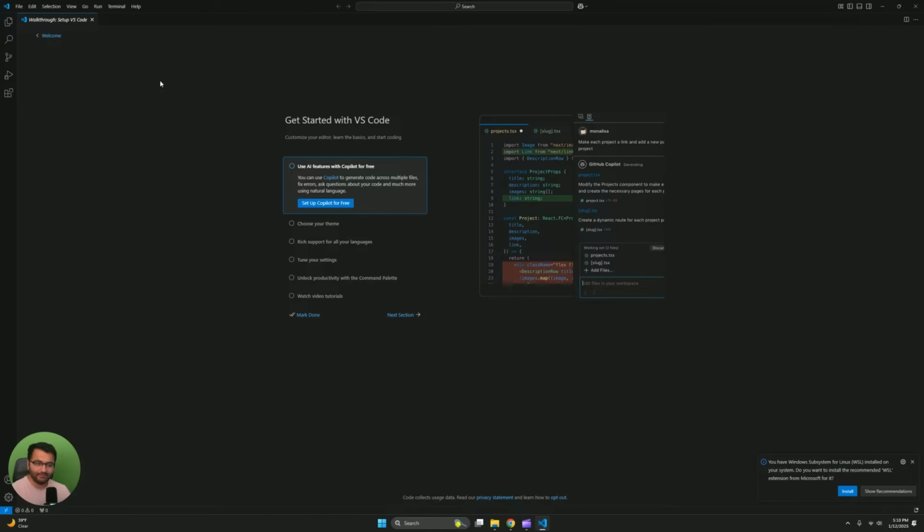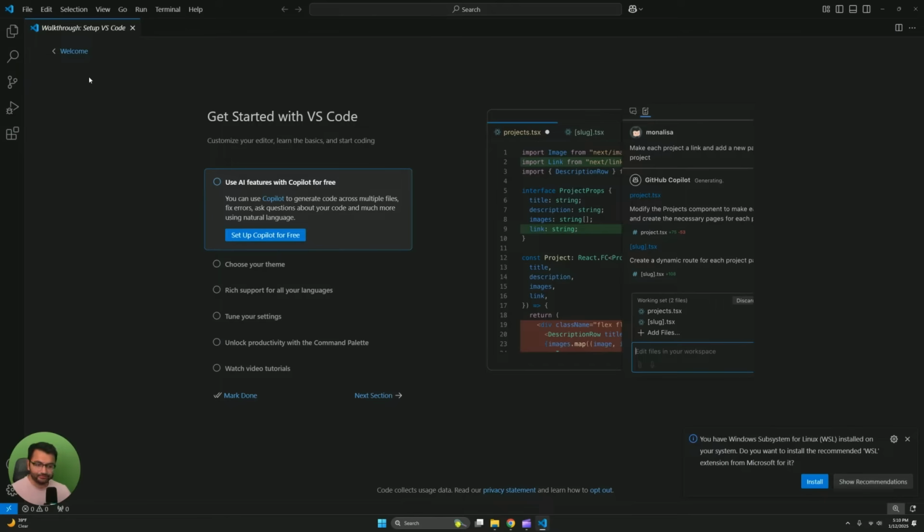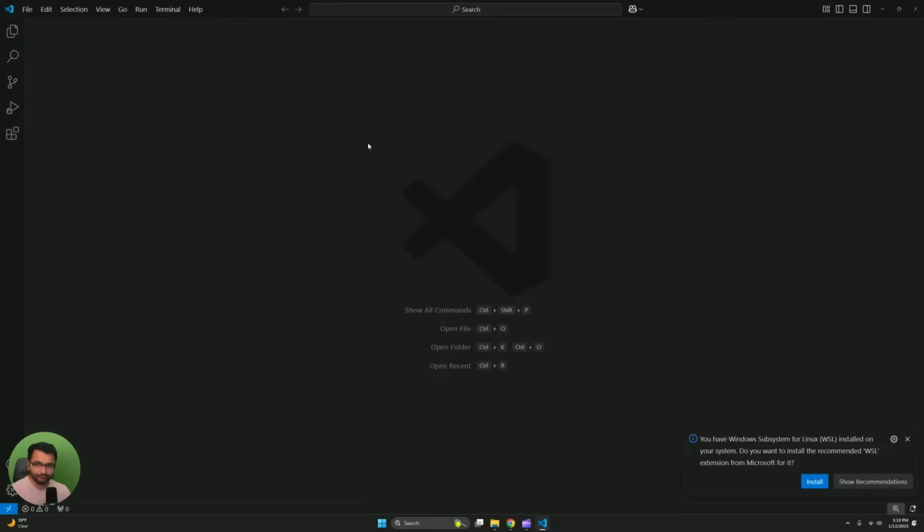So now that we have Visual Studio open up here, there are a couple of things that we can do. For now, I'm going to simply delete everything else. I don't want to use Copilot or anything like that right now. So let me cancel out of everything.